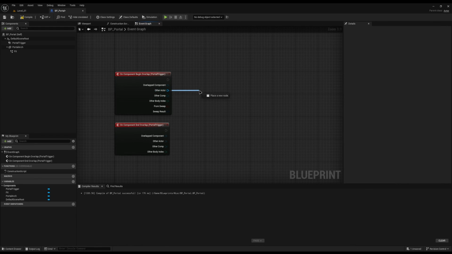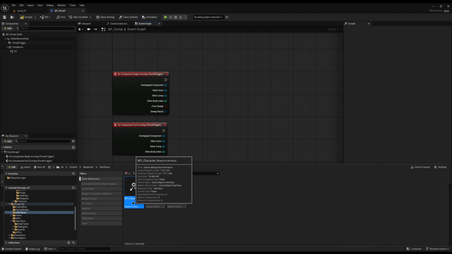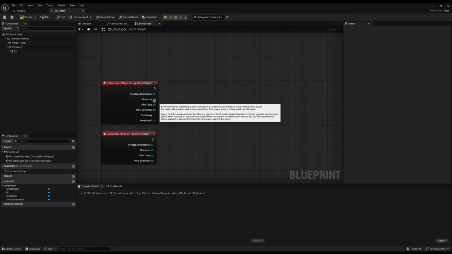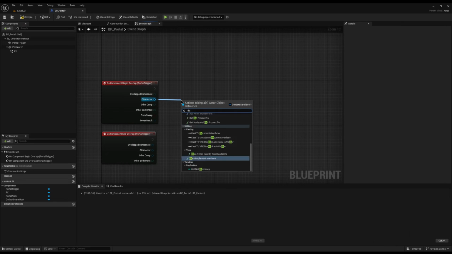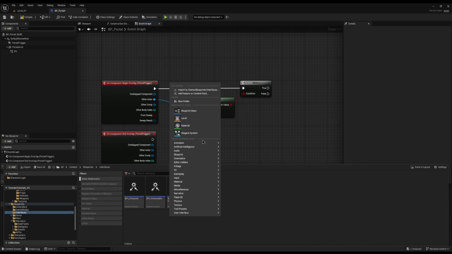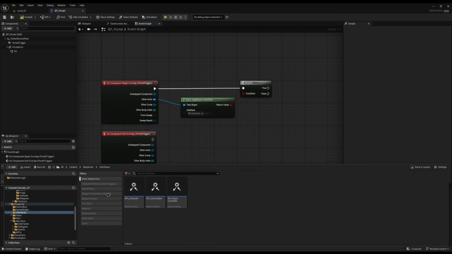From the other actor here, and from the exec pin on both of these, you basically need to tell the trigger who to allow. Now for my NPCs and my players, I actually have an interface called BPI character. It's got a few functions that I reuse, but we can actually reuse this by dragging off other actor and saying, does implement interface, and I'm going to go BPI character. This will allow basically anyone with that interface, so for me it will be the player and the NPCs, to use this portal. However, if you want to go down this route, all I've done is gone right click, blueprint interface, and I've created it.